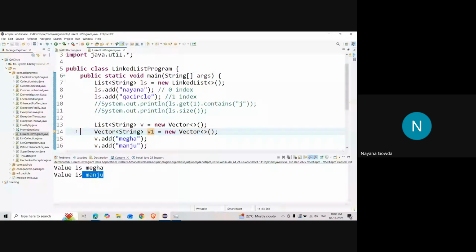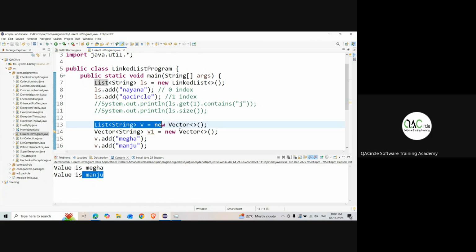List is a parent and Vector is inherited from List. Of course, List is the parent, right? Vector is an inheritance of the List. But do you think there is any difference from here to here?